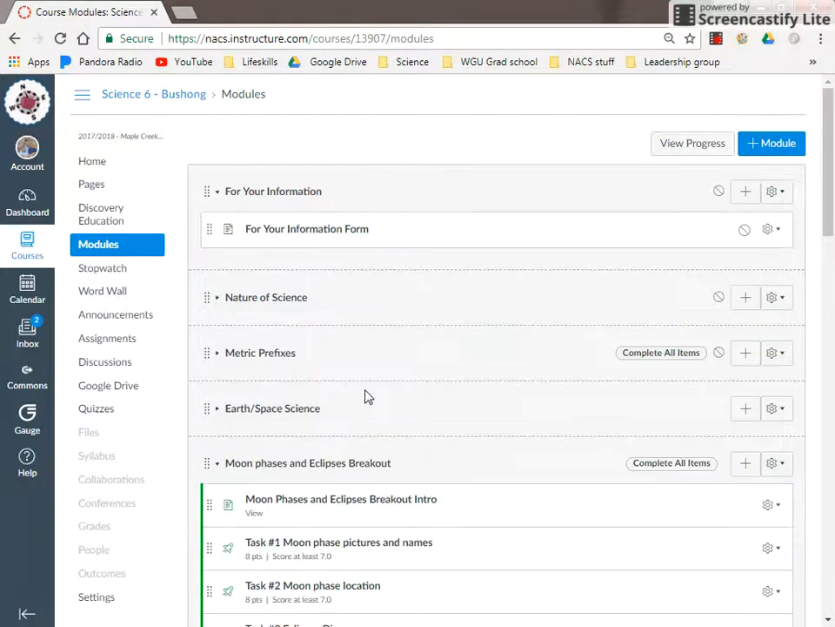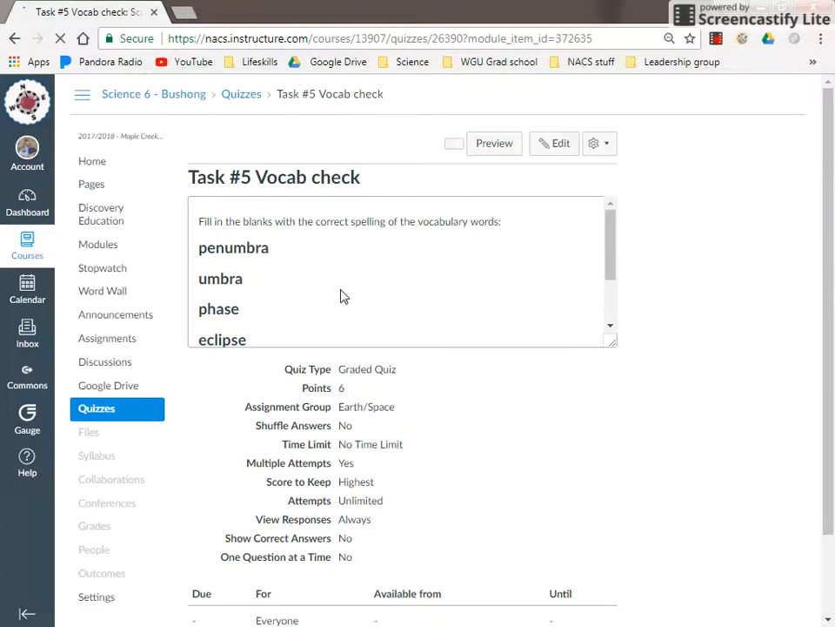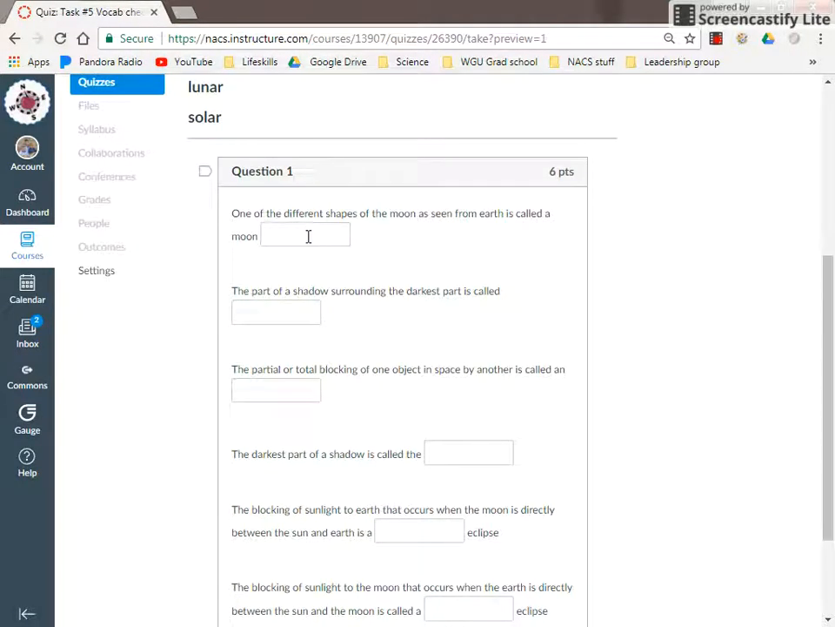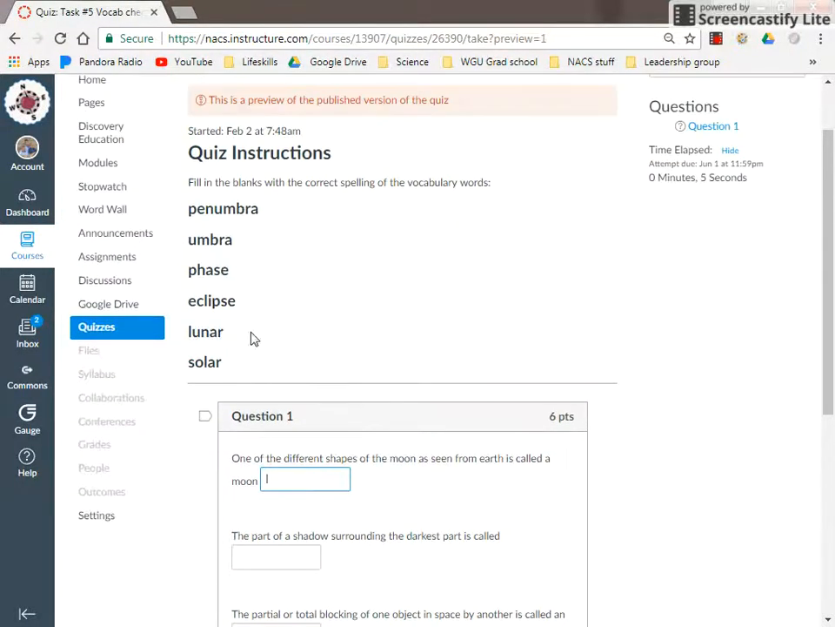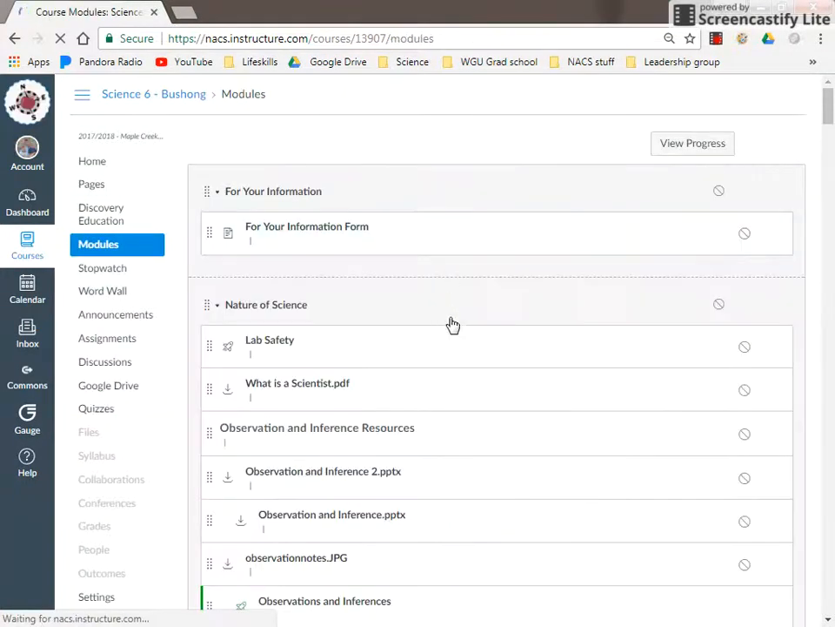And then the last task, there's a key vocab Quizlet practice page. It has 6 vocabulary words. It's like umbra, penumbra, lunar eclipse, solar eclipse, and then I'm forgetting something. Oh, phases and something else. And then task 5 is a vocab check. Here they are. Okay, and you're going to use these words within the task. You have to type these in. And I wrote them up here so that you need to spell them correctly for it to allow you to unlock that one. And then that's your last task.